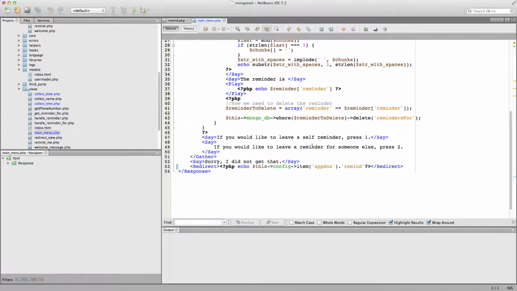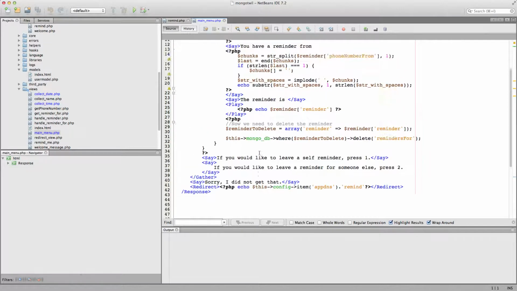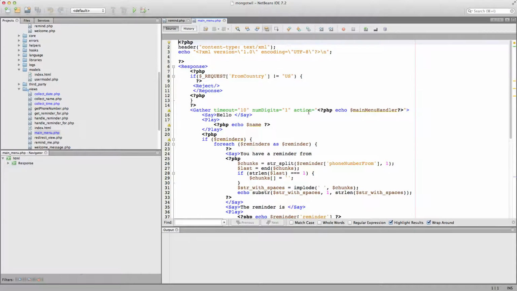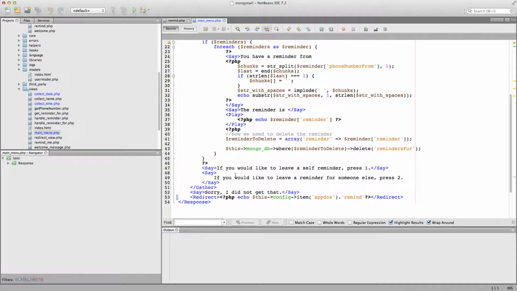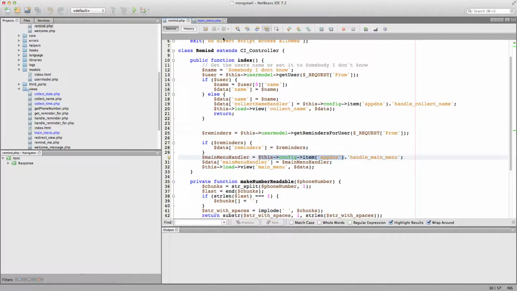If you would like to leave a reminder for someone else, press 2. And then I end my gather. And so when a user presses one of those keys, it's going to call the action that I have defined up here, which is actually the main menu handler. And we'll take a look at that in a second. If it times out, I'm just going to say, sorry, I did not get that, and then redirect them back to this page right here, the remind PHP.